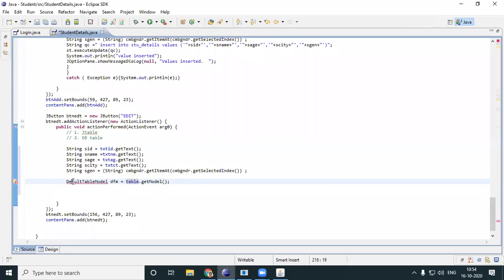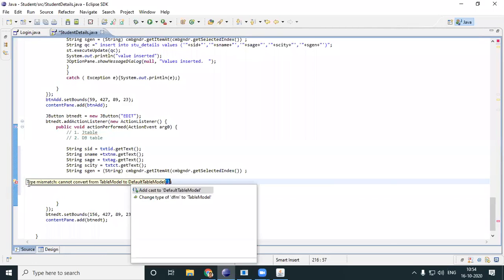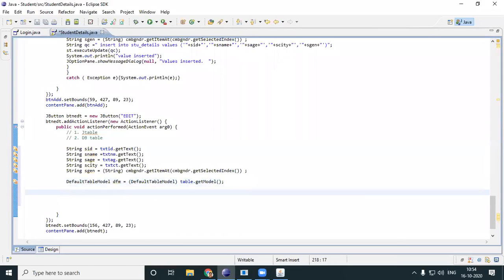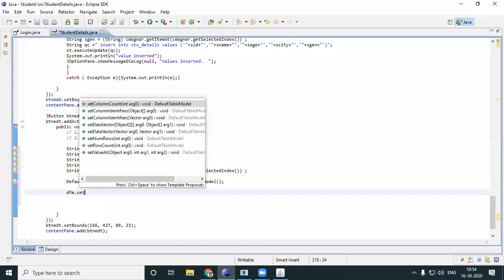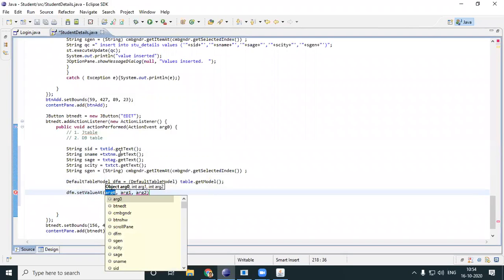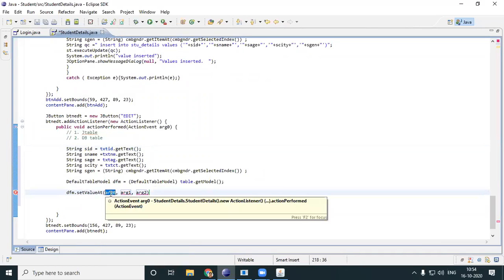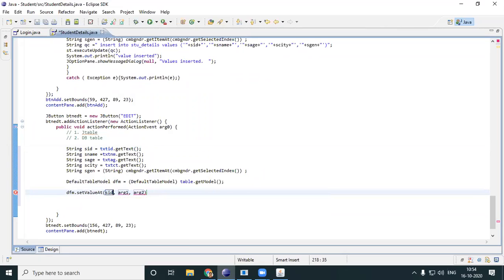Default, my spelling went wrong. Default table model is equal to, yeah. Okay. Do a typecasting. Now you got your table model. Now all what you'd want to do is set value at. You have a method set value at. So what are you setting the value? You have a new value called SID.